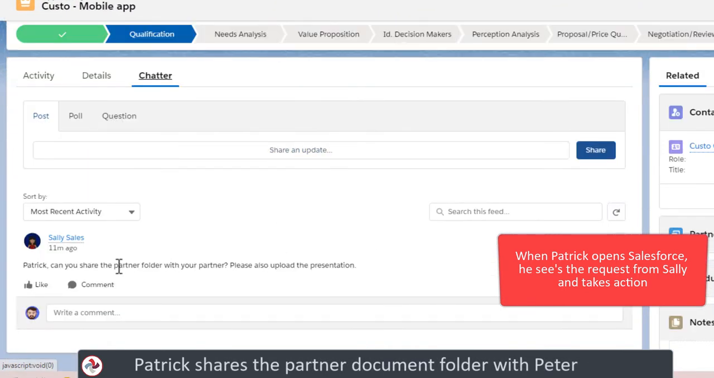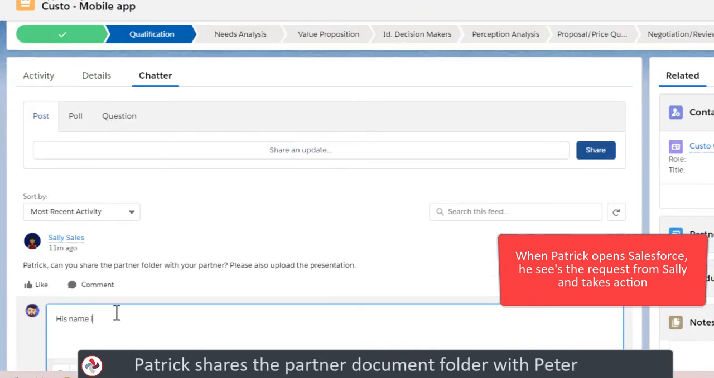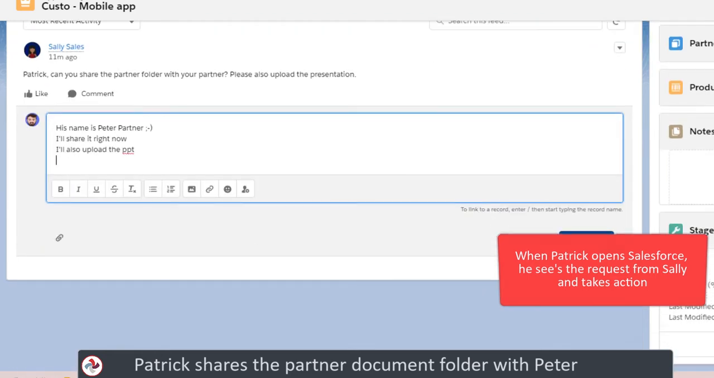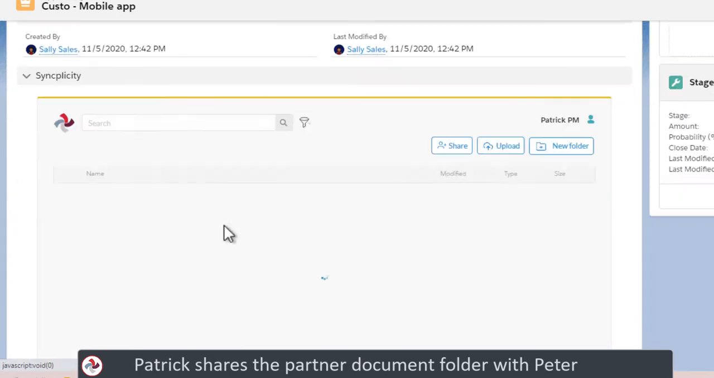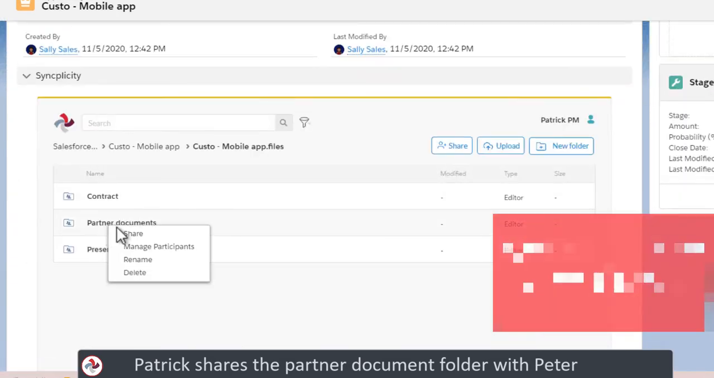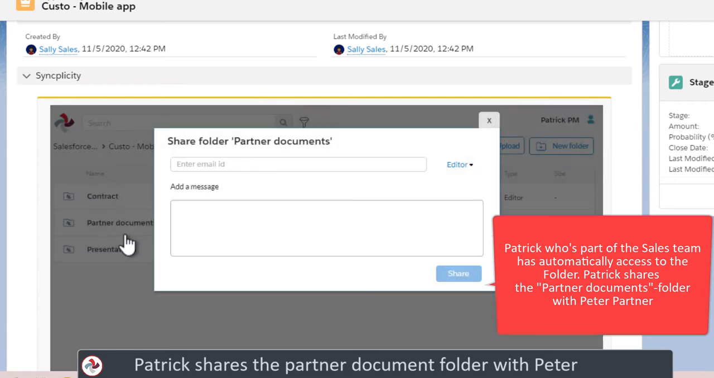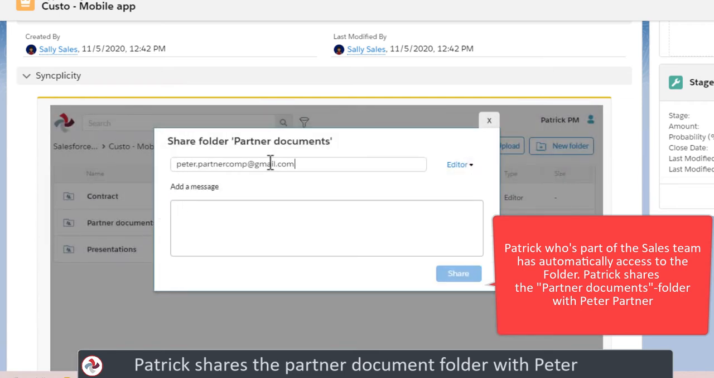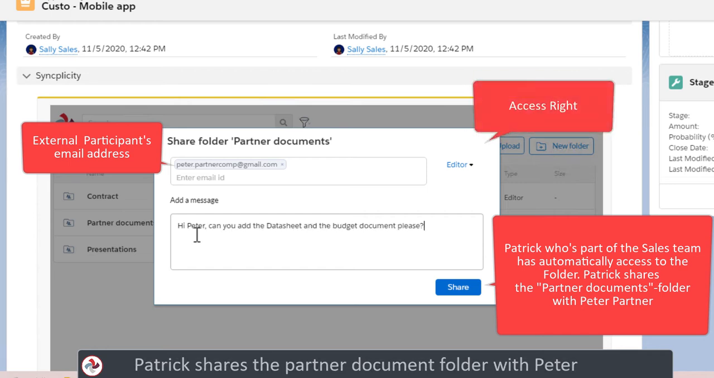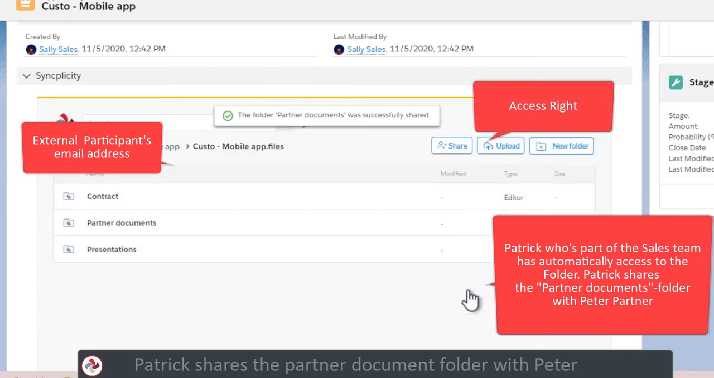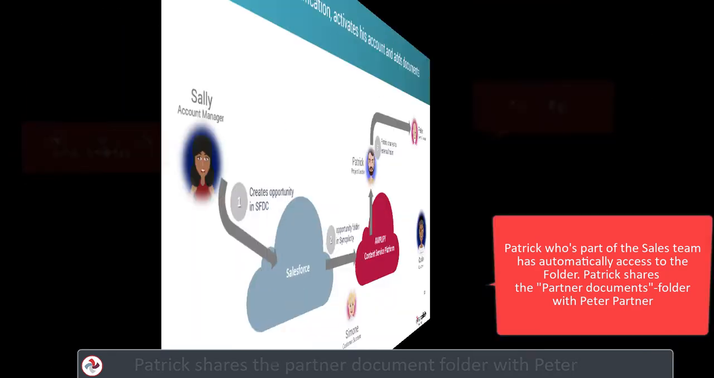He is asked to add documents and clarifies the name of Peter Partner, and he will request the addition of the files in that folder. You see, Patrick can immediately share from the Salesforce user interface the folder with Peter Partner. He will give him editor rights and gives also an optional message with the instructions for Peter. Using the email address, that folder will be shared to that external partner.